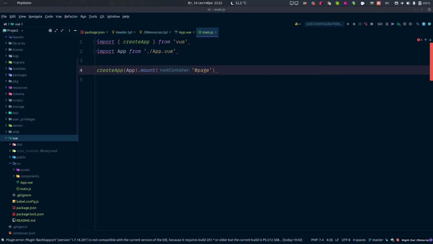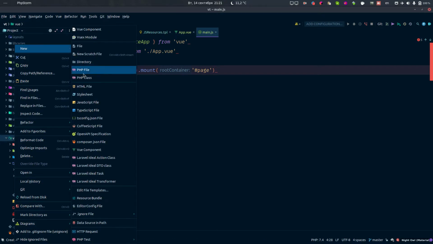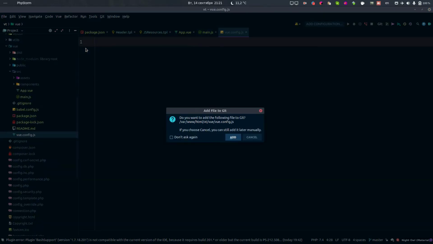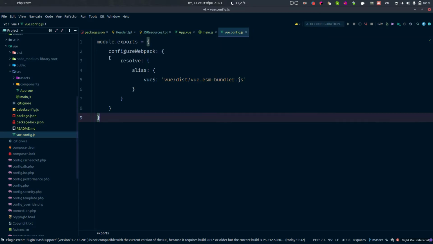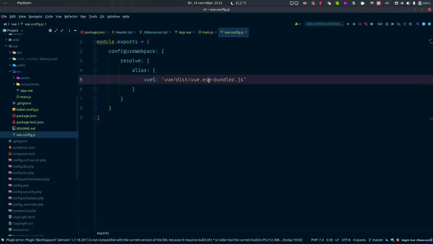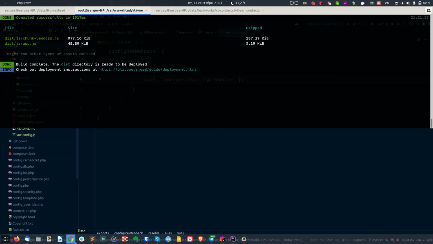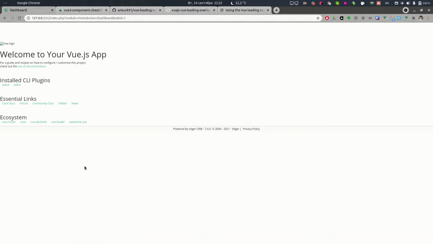Let's create a vue.config.js file, the configuration of our Vue application. And let's put in our configuration, configuring Webpack, where we change the alias of our Vue application to the ESM bundle. And let's recompile our files and check how everything works.